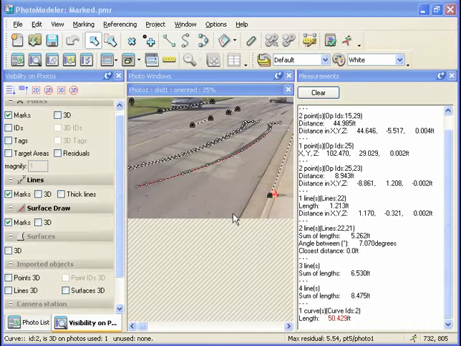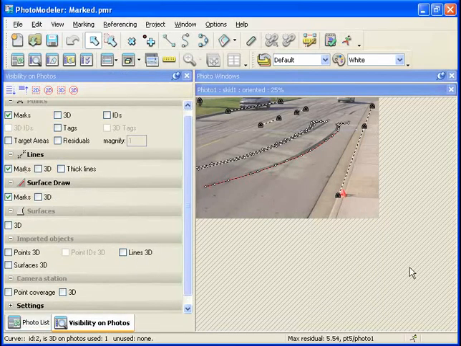We can continue performing measurements of the skid marks, or we can export the data to a CAD program for further work or diagramming. We can also create an orthographic view of the image. What this means is PhotoModeler is able to take image data, remove all perspective, and remap the image so that it appears as if the view of the image was from the top.